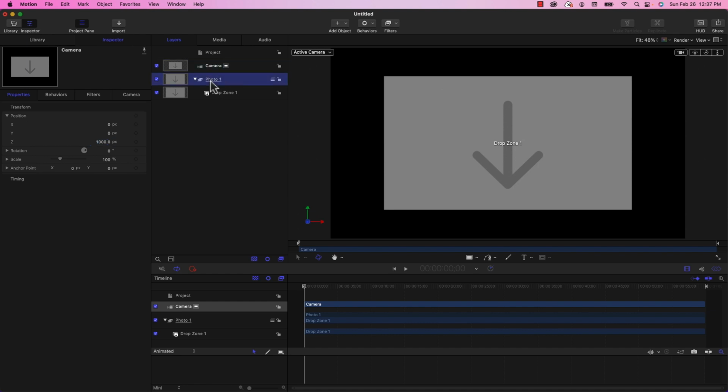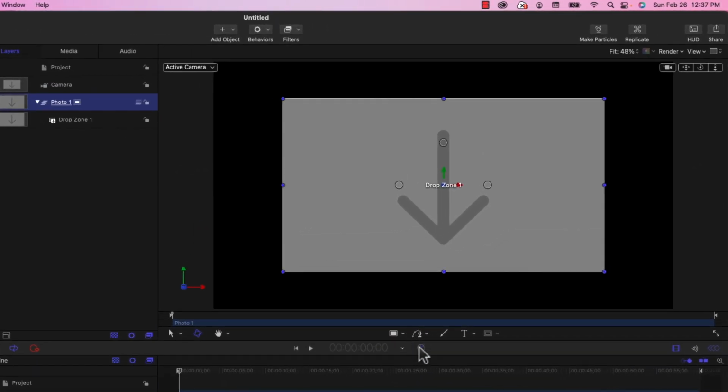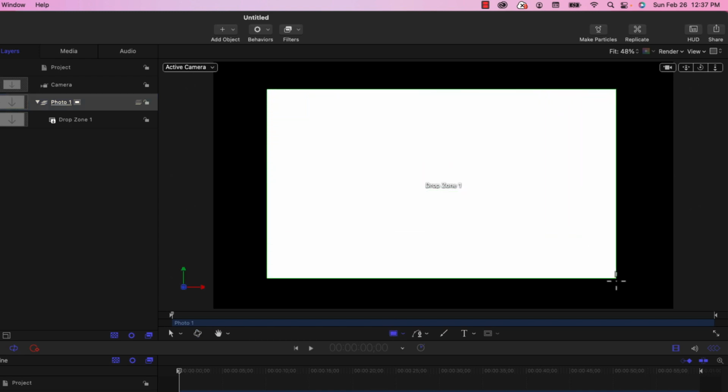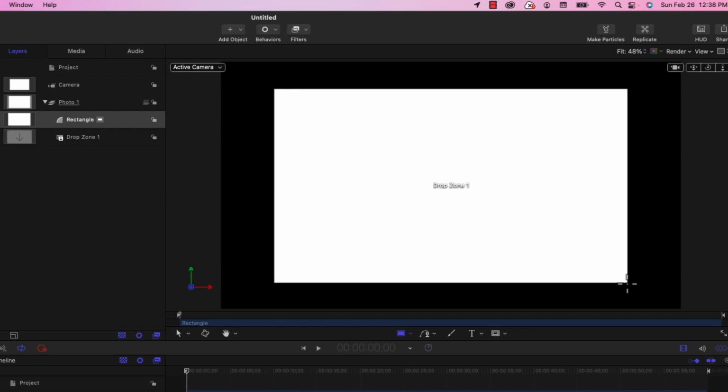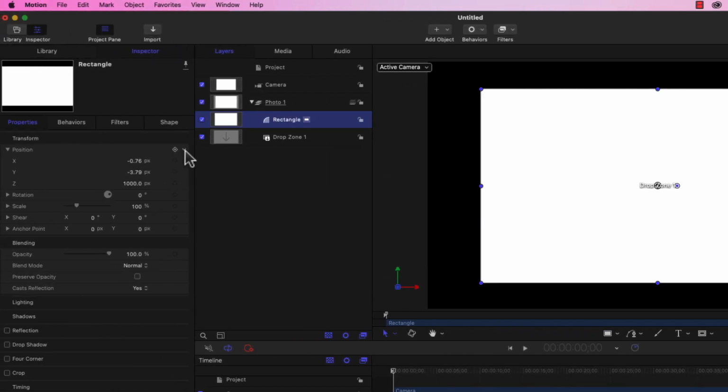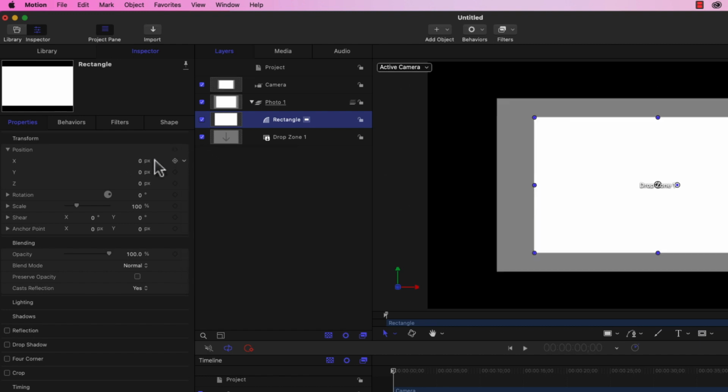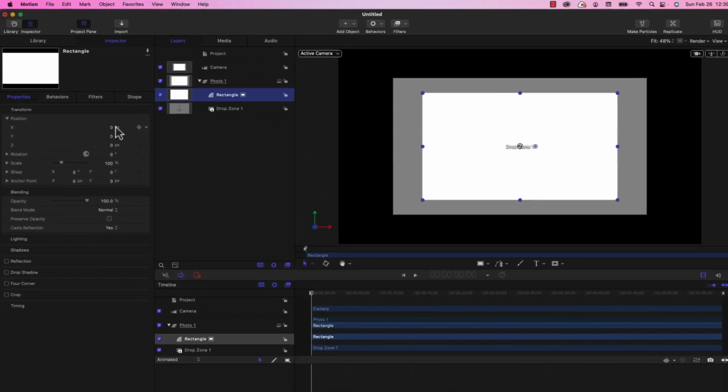So with Photo 1 selected, I'm going to choose the Rectangle tool, and I'm just going to click on the top left area and drag down to the bottom right. We need to make sure this is centered correctly. So under Position, I'm going to click on the far right drop-down arrow and choose Reset Parameter. And that changes the XYZ back to 000.